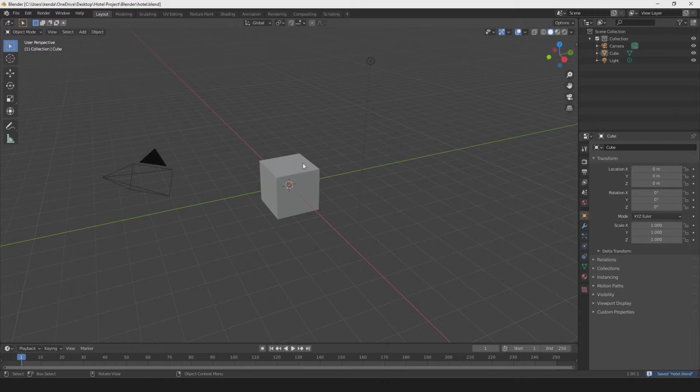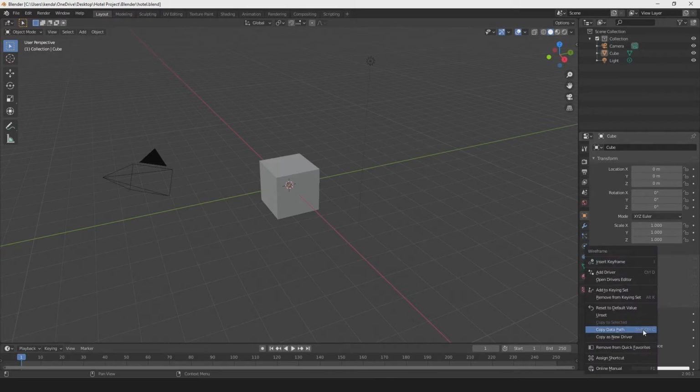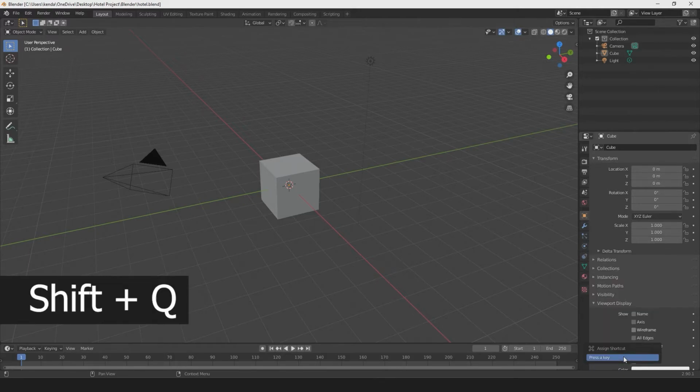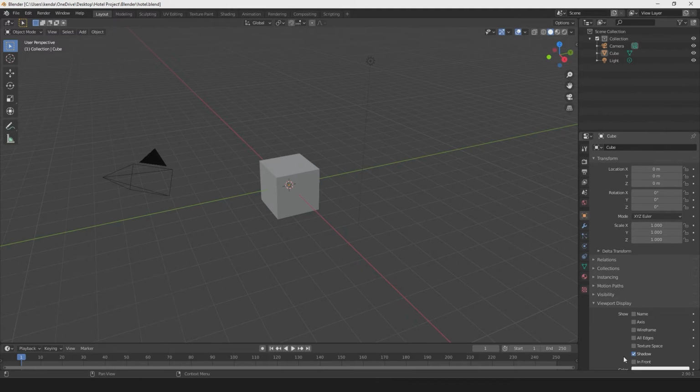And one thing I do want to set up is a quick keyboard hotkey, and I want to set that as the wireframe, so we can see the wireframe of the parts that we're creating. So I'm going to go over here to where it says Object Properties, and then go down to where it says Viewport Display. Hit that drop down, and where it says wireframe, I just want to right click on that text and then go to Assign Shortcut, and then I want to type in Shift Q. So hold down Shift and press Q. Now we have a keyboard shortcut created.